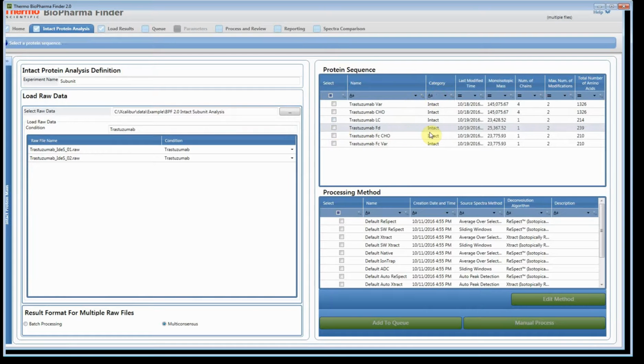Okay, so in here in intact, sorry, not peptide mapping, I can actually select more than one sequence. Peptide mapping, you can only select one. So I'm going to select my three subunits.